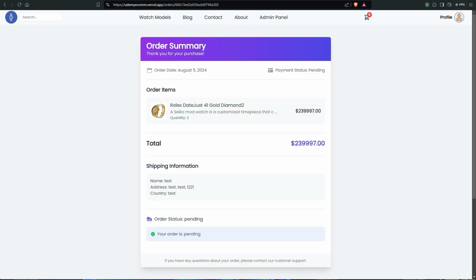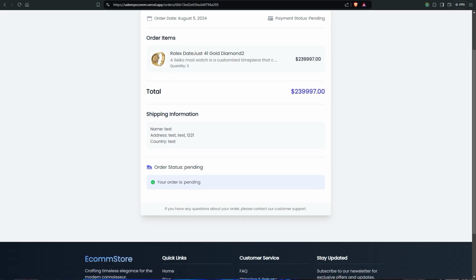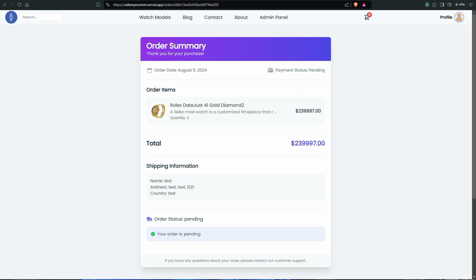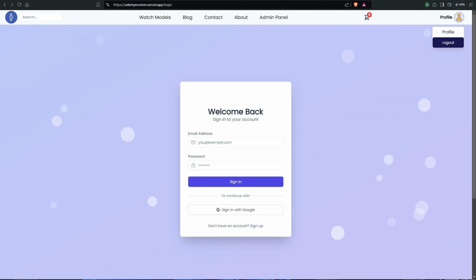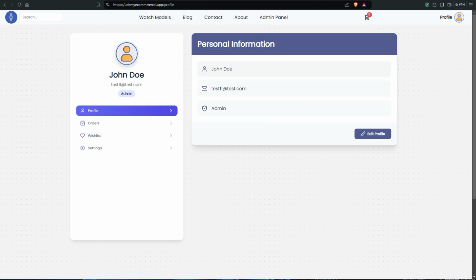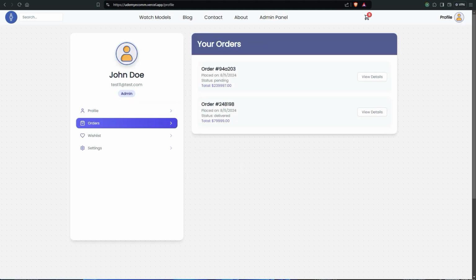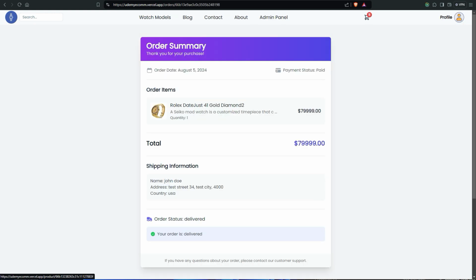So now we have a loader over there, and here we can see the order. All right, we can see our order status is pending. We have not paid it yet. And if we go back to orders delivered, we can go here. It says delivered. All right, let's go back. Let's click on this one. So its status is paid or delivered.